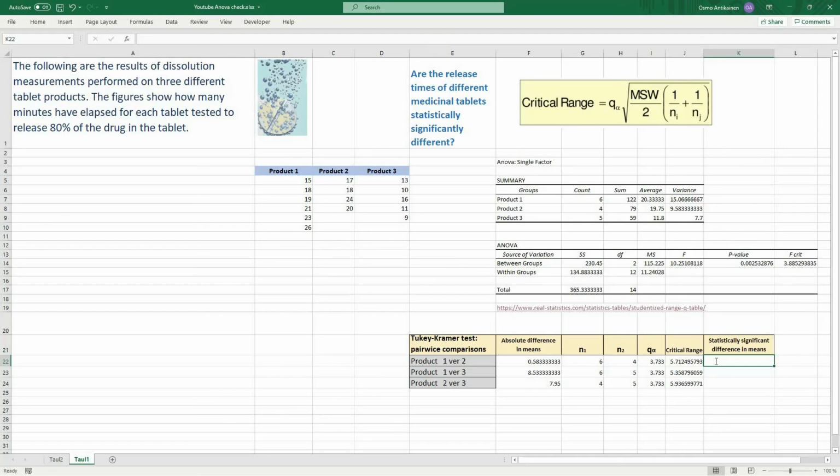The next column is used to calculate whether the mean values of the samples differ statistically significantly. Excel if comparison is used. If the absolute difference in samples means is greater than the critical value, the samples to be compared do differ. If, on the other hand, the absolute difference in samples means is less than the critical value or equal to the critical value, there is no statistically significant difference in the averages of the samples.